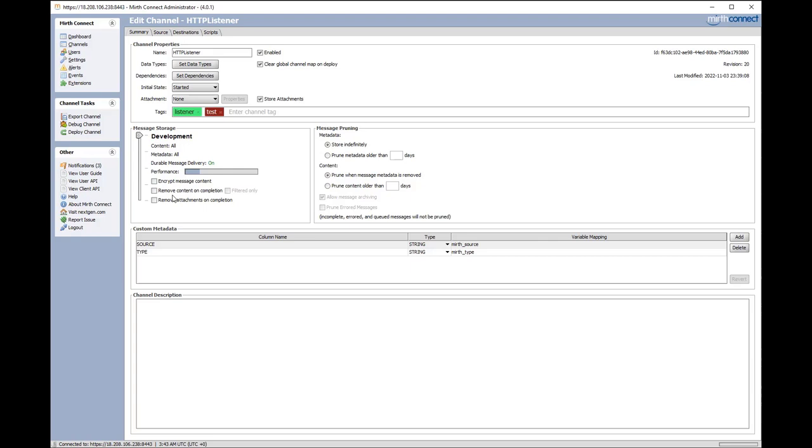So next is remove content on completion. Remove content on completion removes message contents once the message has completed processing. This isn't applicable for messages that are errored or queued. If filtered only is also checked, only content for the filtered connector message will be removed. Lastly, we have remove attachments on completion. So whenever a channel has finished processing a message and sending it off, it'll just remove all the attachments associated to that message. This usually doesn't happen for error messages or queued messages.